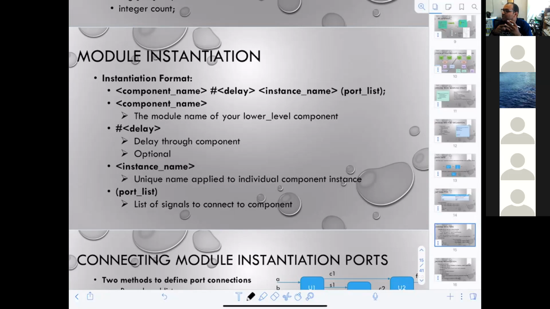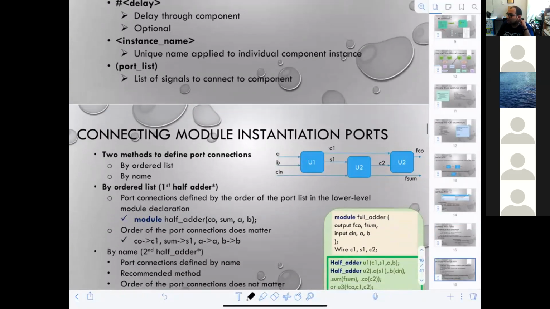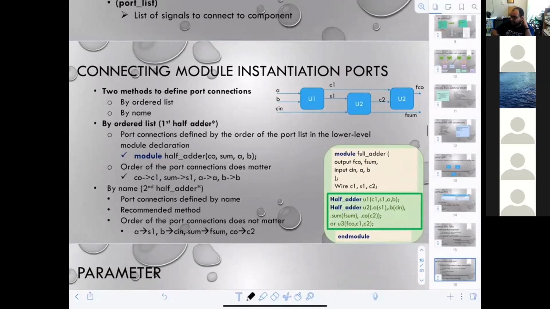You can instantiate with delay. You can instantiate without delay. We will also have an example about instantiation soon, and I already gave you an example about instantiation that you can find in this slide. So now Vivado is open. I'm going to share Vivado with you. Share, yes.